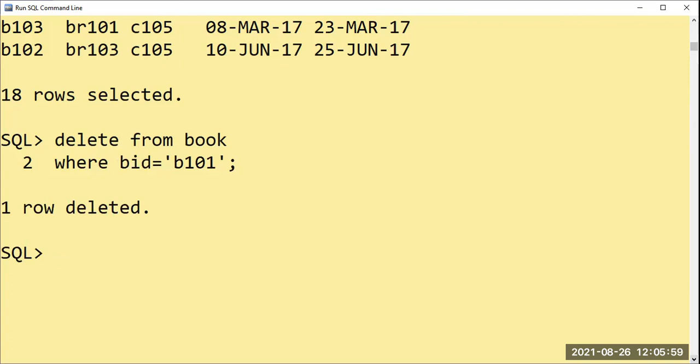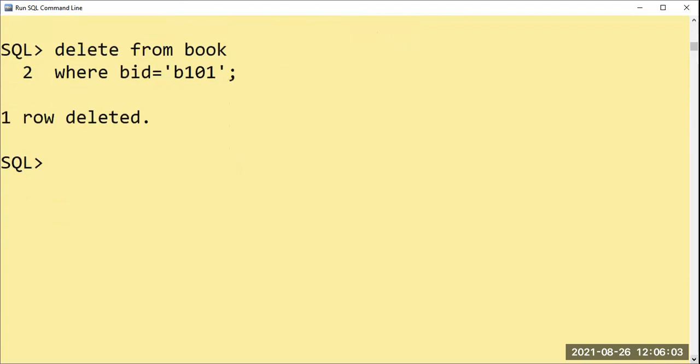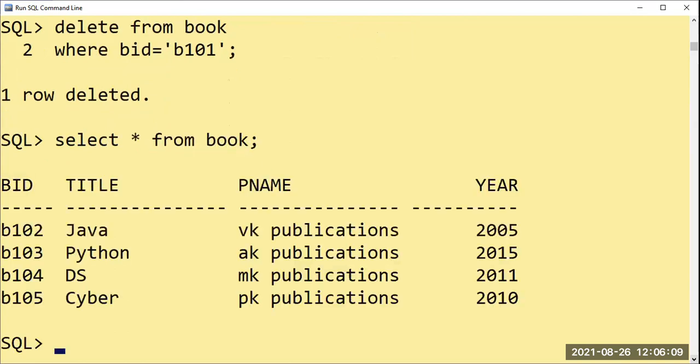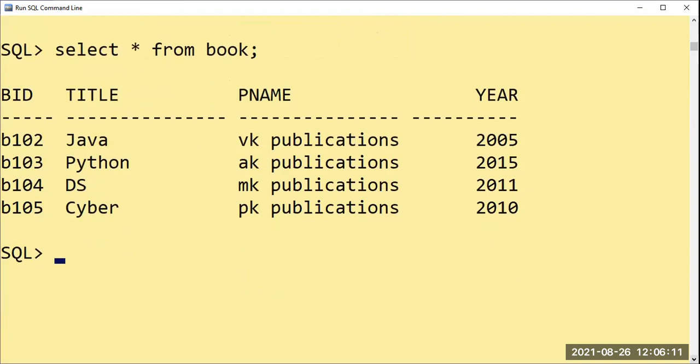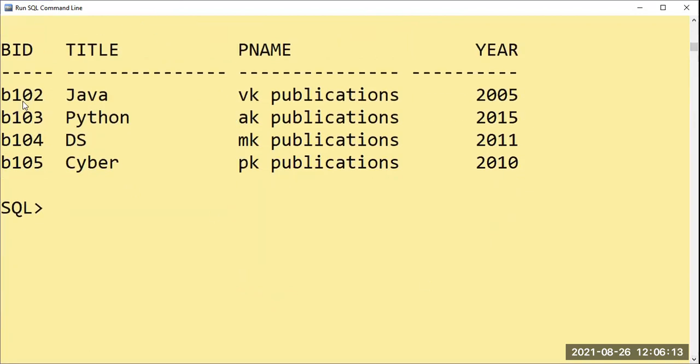But what is our answer? We have to go and check there also. Other tables. So first, let us go step by step. Select star from book. Check whether it is there or what. No, it is not there. 102, 103, 104, 105. Okay.